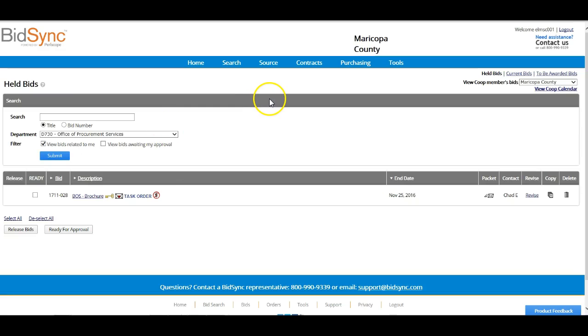And remember that your bid is not released. It is currently in held bids. You can go see your held bids by clicking on Source, View Bids, and it's going to take you to held bids. You'll still need to ready and release your bids so that they get out onto the street. You'll then find those in the To Be Awarded Bid screen.